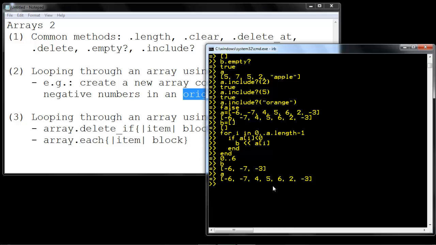Alright, now let's assume that we want the elements in B to be in reverse order. So what you can do is to start from the back.